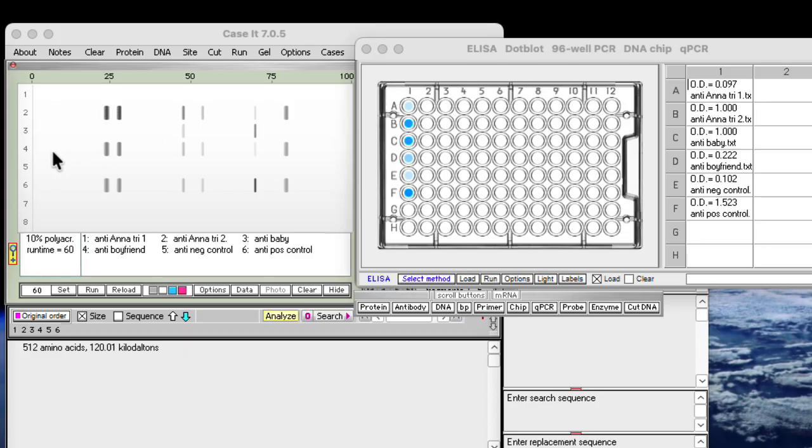For lane 4 for the Western, all 6 bands are showing, and that's interesting because that's the boyfriend's result. And if you look at the ELISA, notice an OD of 0.222, compare that to the negative control of 1.02. So that's just a little bit over twice the negative control, so that's right on the borderline for the ELISA. But for the Western blot, which was considered definitive, that indicates that he definitely had an HIV infection.